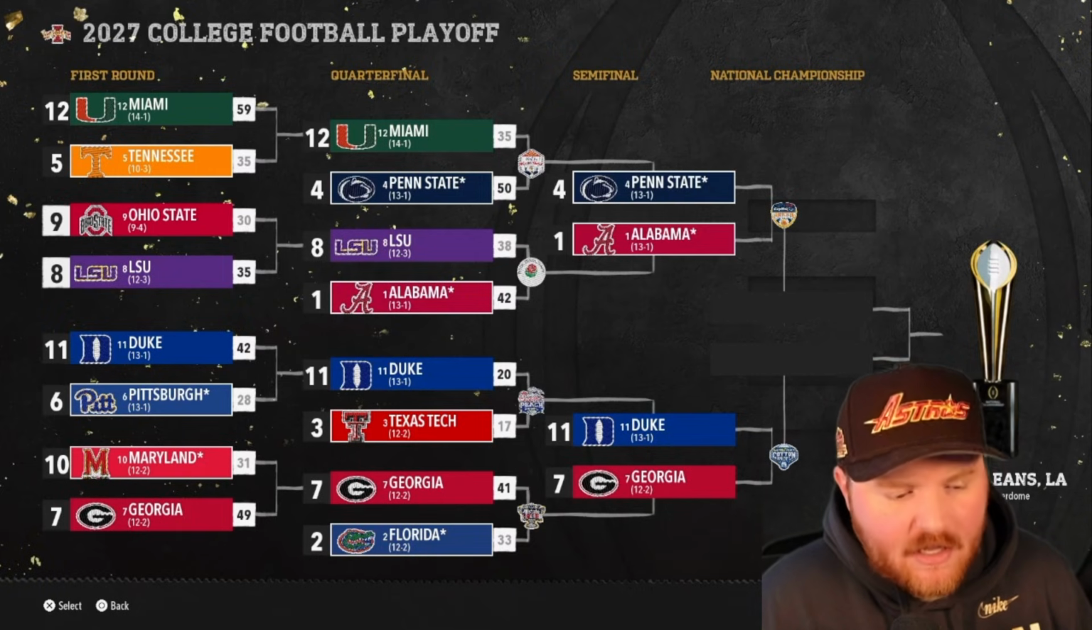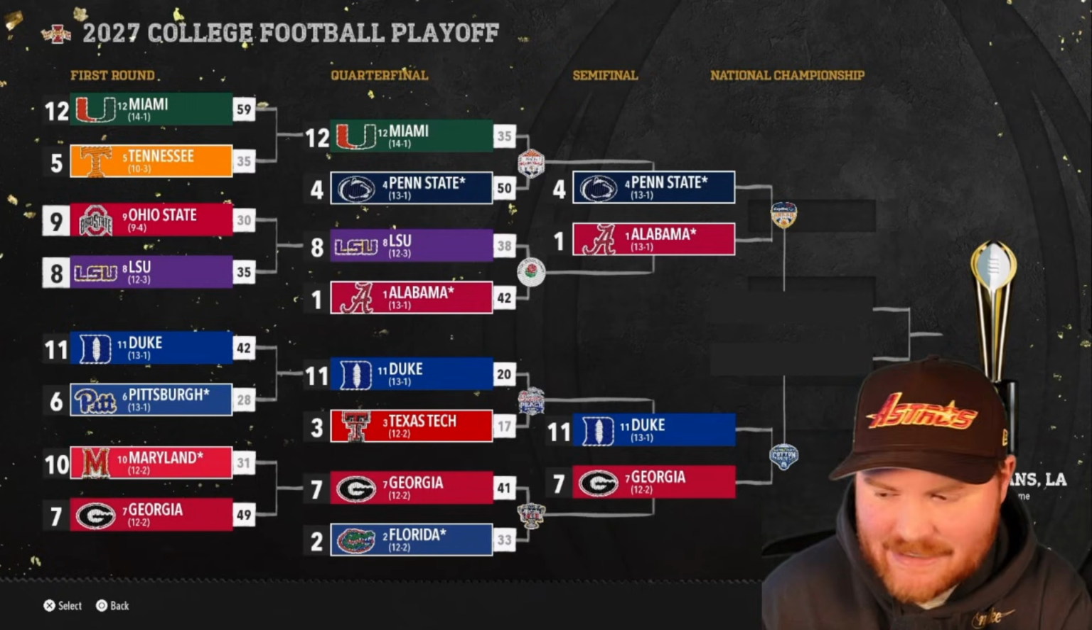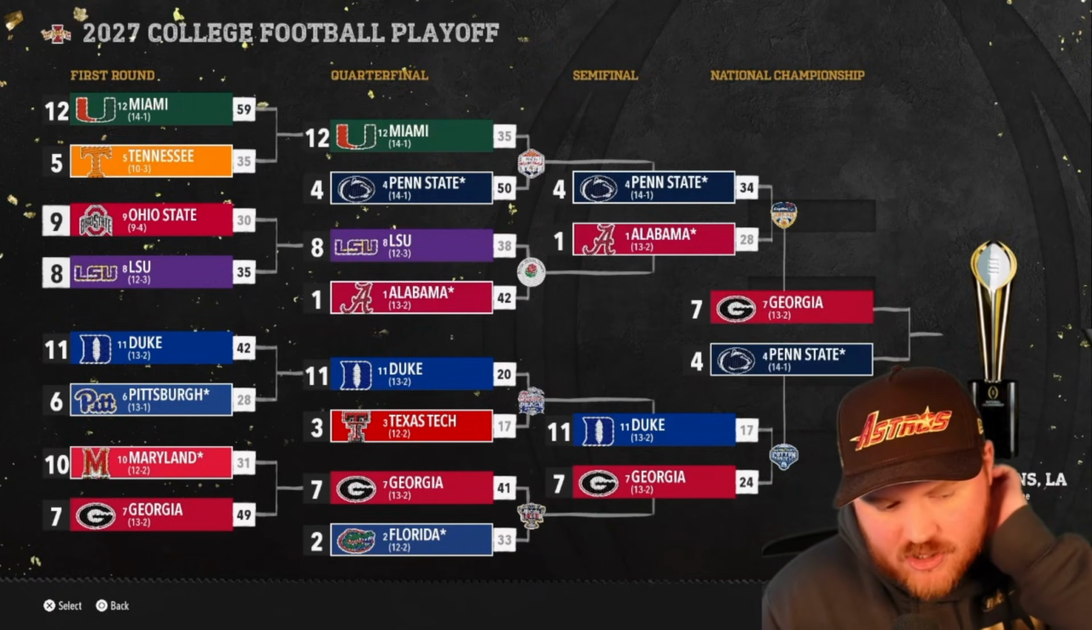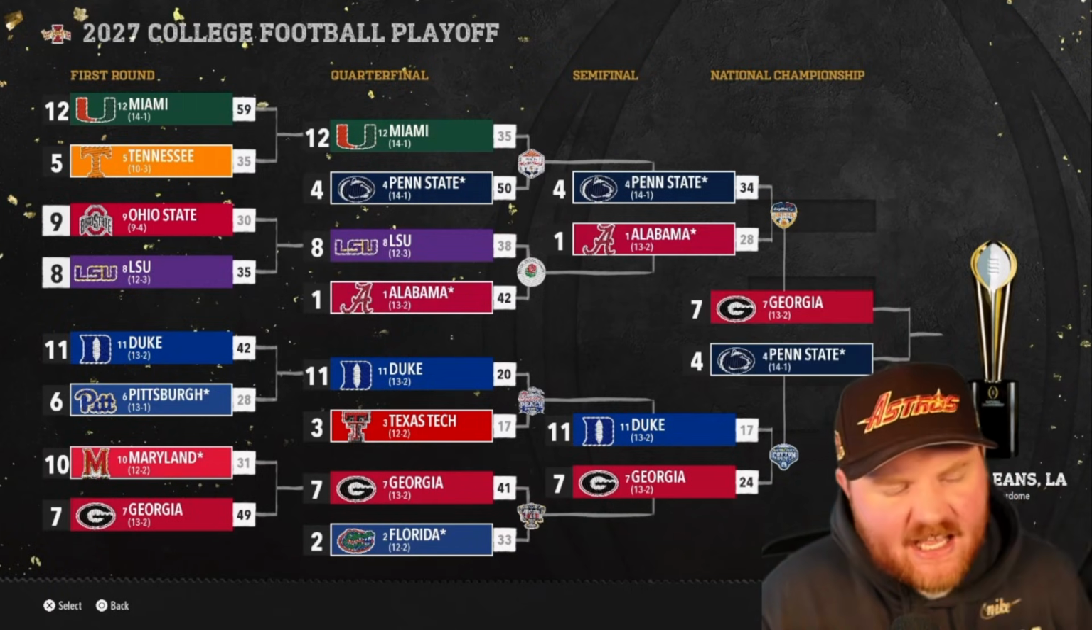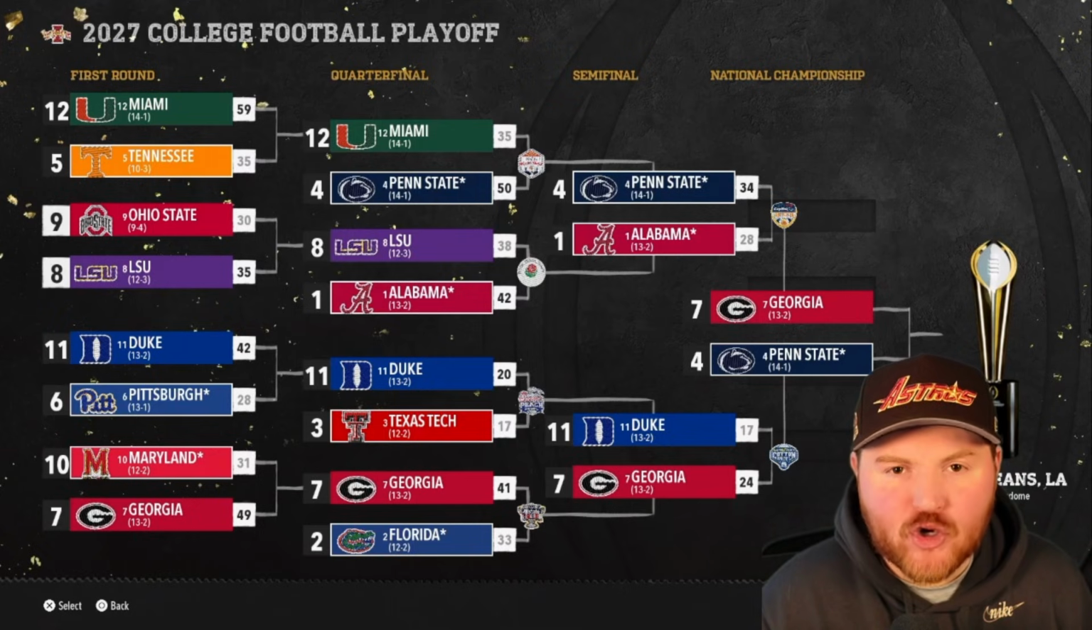Georgia gets the win over Florida. Duke gets the win over Texas Tech. So it's a Cotton Bowl between Duke and Georgia, Orange Bowl between Alabama and Penn State. Penn State and Georgia for the national championship. 2 one-score games in the semifinal. Penn State by 6, Georgia by 7. Who is going to pull it off in the Caesars Superdome?